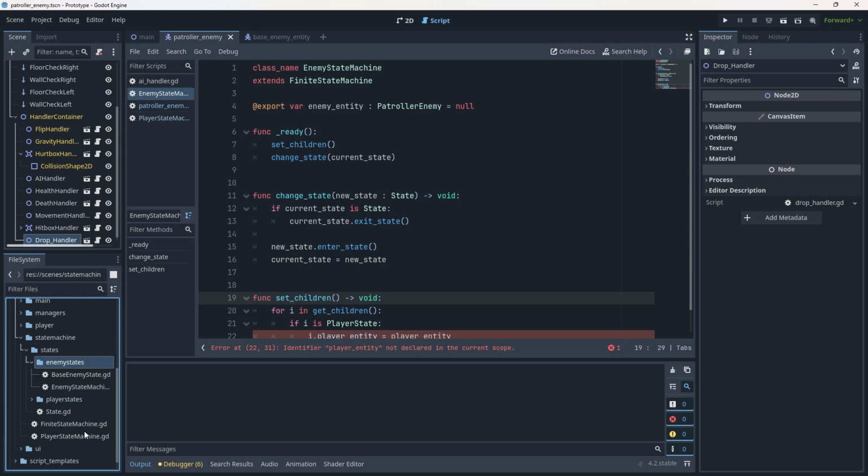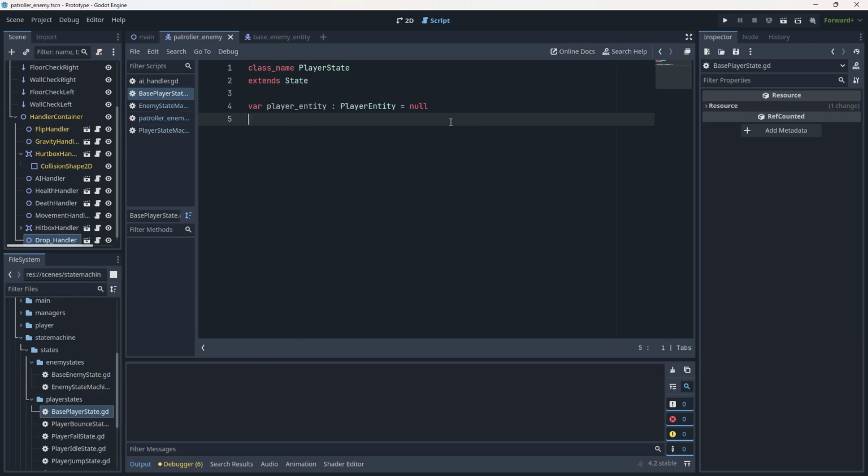We'll do that. Now if we go check the base player state that we set up, you'll see here that it just has the variable for player entity and a class name. So let's go and give our base enemy state the class_name of enemy state, because there's not going to be another thing called enemy state. And then we'll give it the variable for the enemy_entity. Set that as a patroller enemy for now, and then set that equal to null.